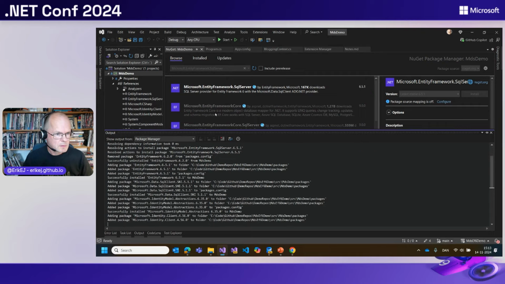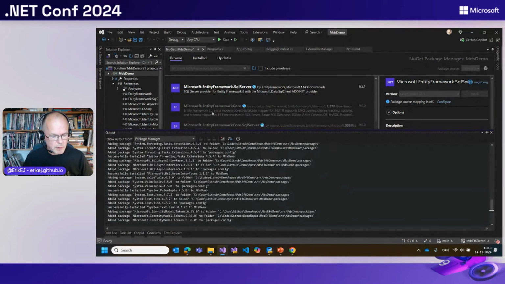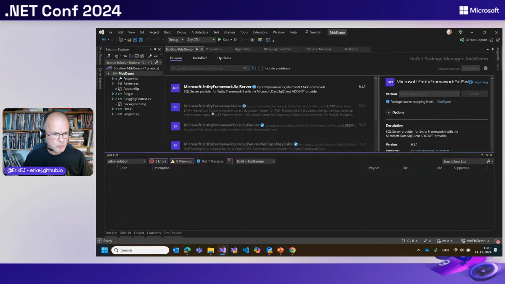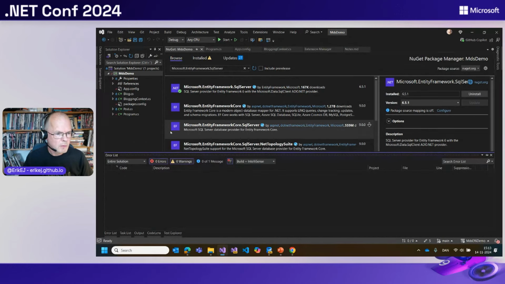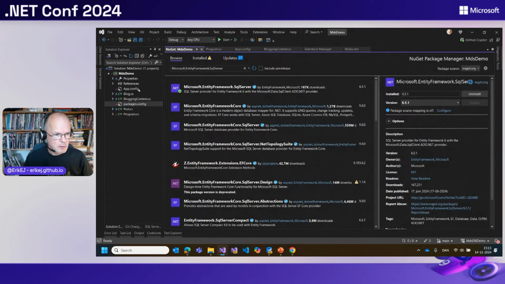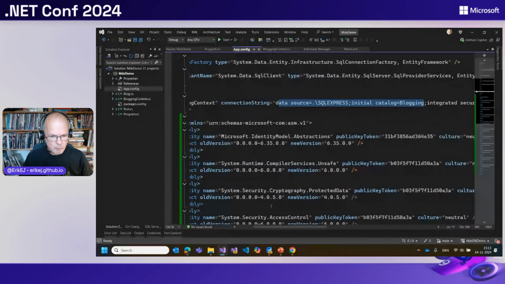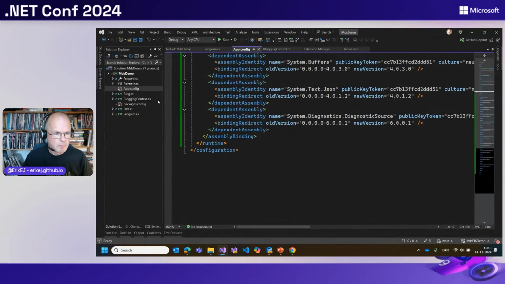So this was installed, the new package that uses the latest Microsoft provider for SQL Server, and we will see that it's added a lot of stuff to packages config. We can fix that later. And it's also added some redirects to our app config. It is what it is.